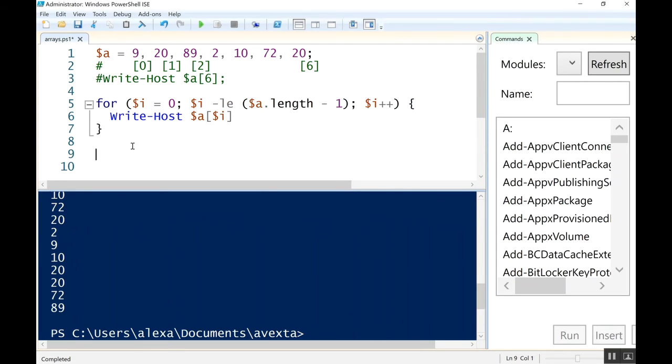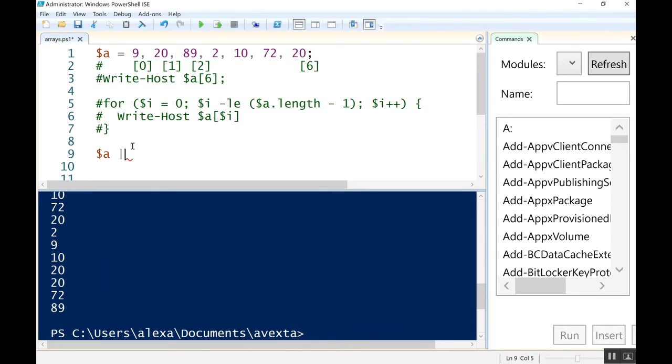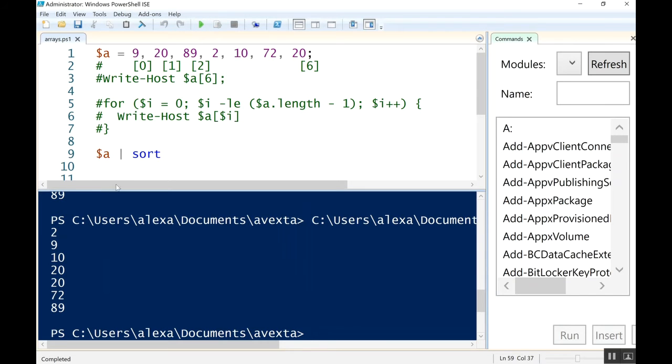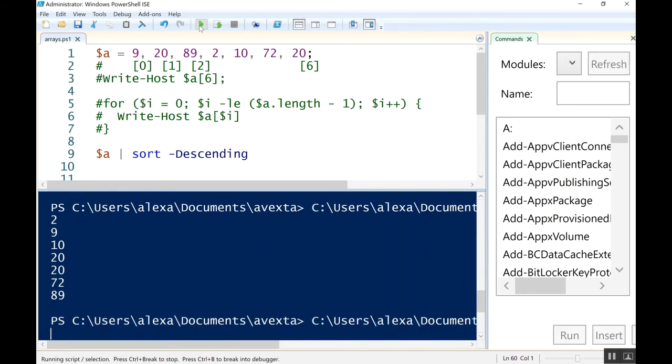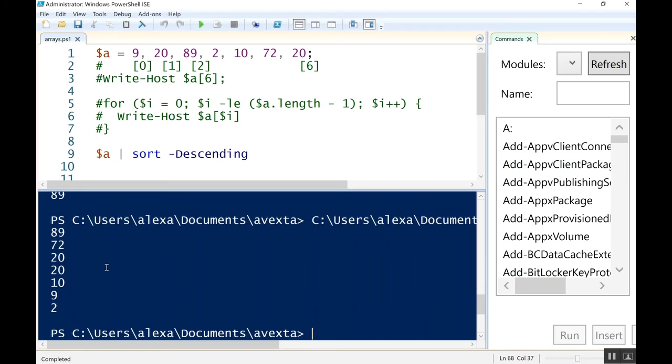One of the cool things about PowerShell is that you can actually pipe the array and sort it yourself. So let me just comment this code out. And if I wanted to sort the A array and do the following, you'll see that it's going to sort from least to greatest. Now the ascending is default, so if you want descending, I can just do a dash descending and then run this, and then you see that as well.